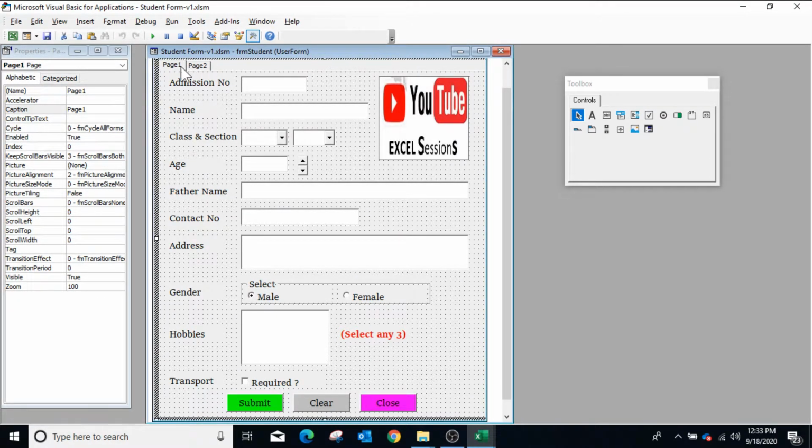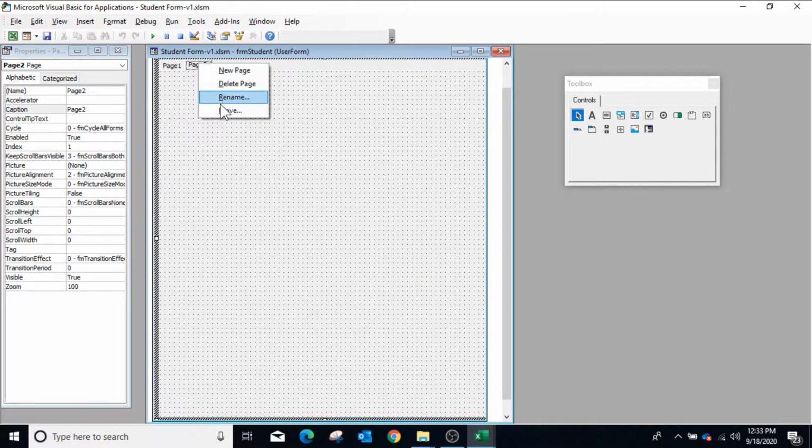By default, there are two pages on multi-page control. To add, delete, rename or move the pages, right-click on the tab and select the required option. Now to add a new page, select New Page option. A new page is added.